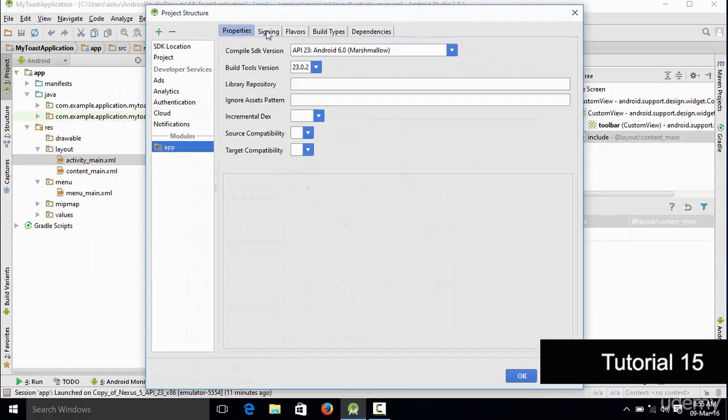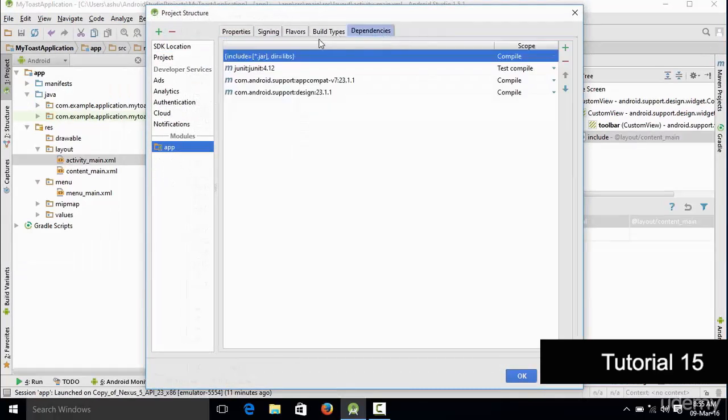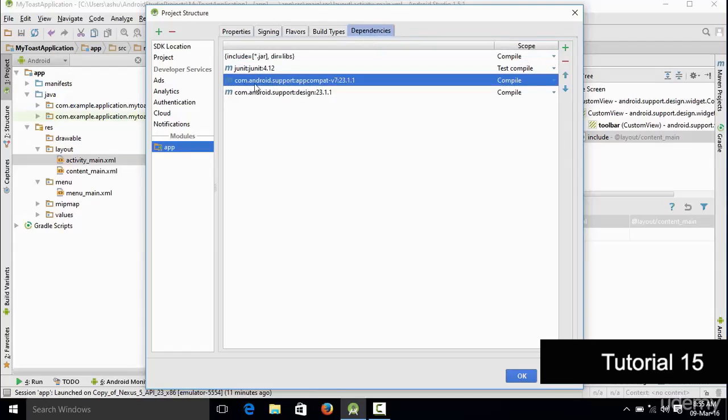And as you could see, there are multiple tabs over here. So we are going to select the Dependencies tab, and this tab is actually going to contain all the dependencies which we have. And the dependency which we should have added here is this dependency right here, which says com.android.support appcompat-v7:23.1.1.